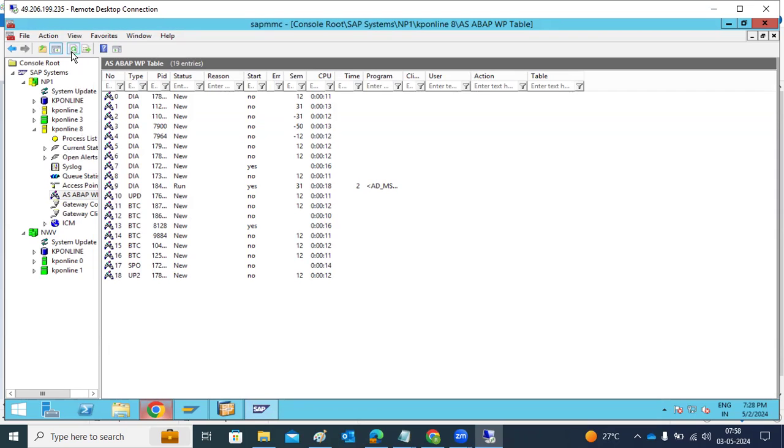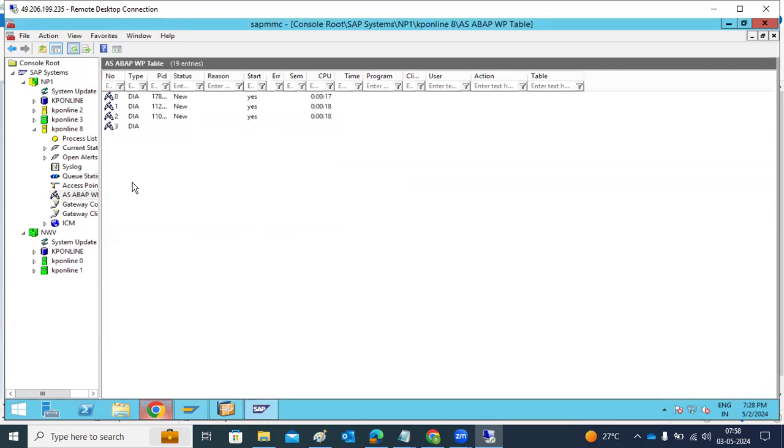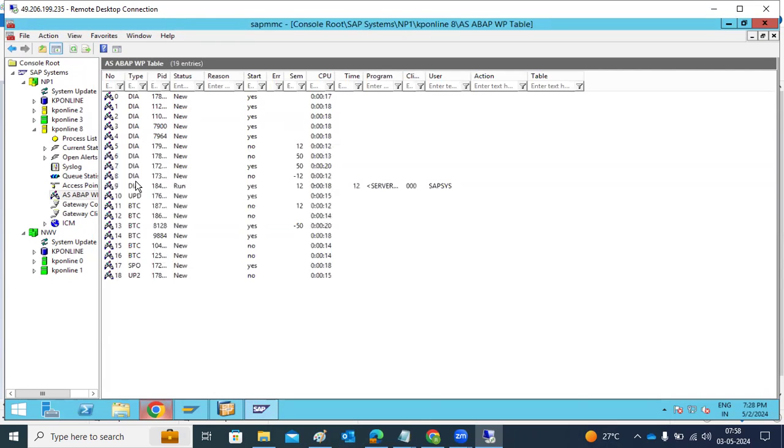So the design is like this only. That's why you can see all the things here. But we have multiple dialog work processes, where one dialog work process will handle the users. So we have multiple dialog work processes, which will handle the load.